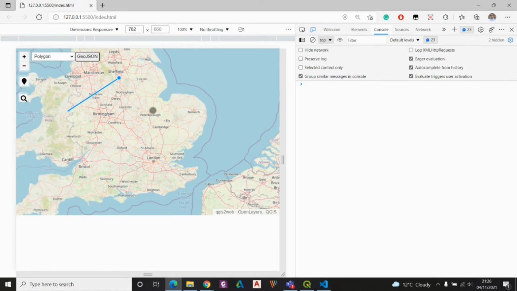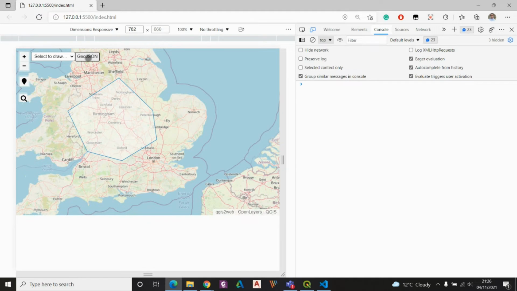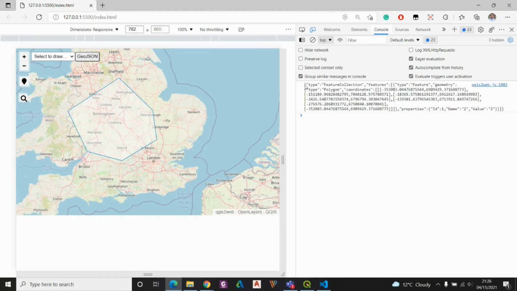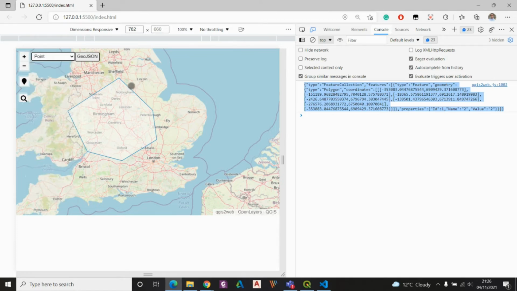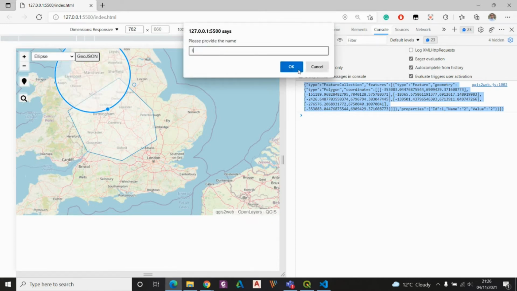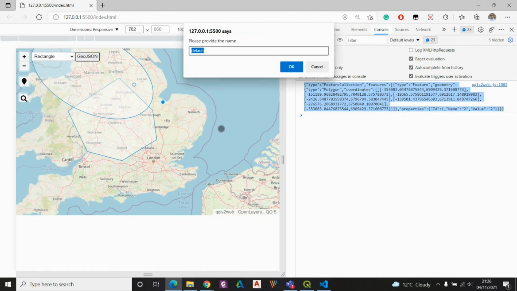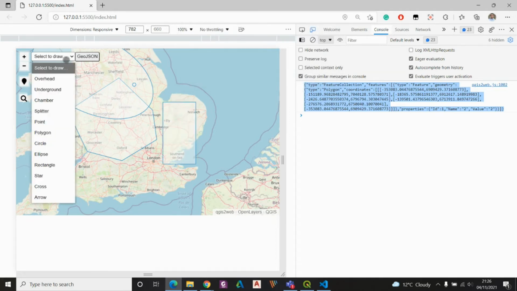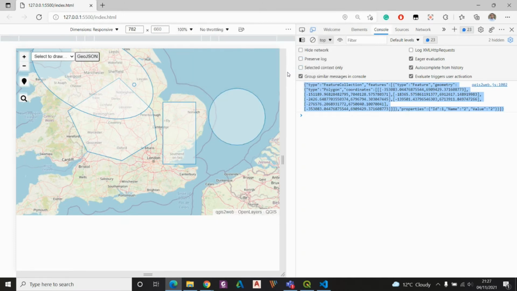So if I draw a polygon as I did before, place it on the map. Next, by pressing the GeoJSON button, I can see all the features populated here, which is great. Let me draw a few other features. Ellipse, rectangle, maybe circle. Okay, I think it's enough.